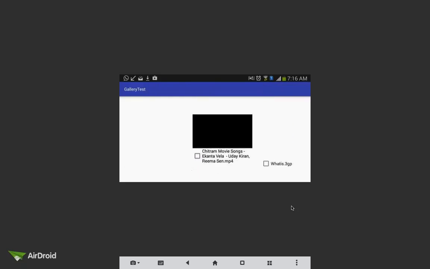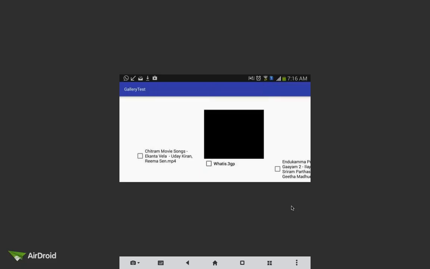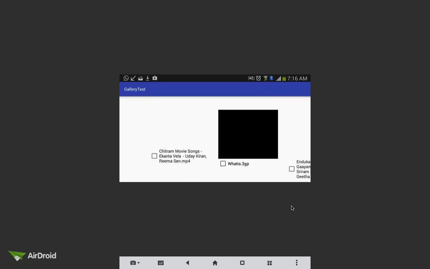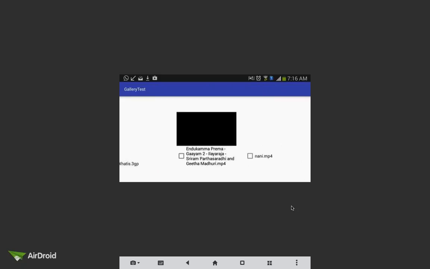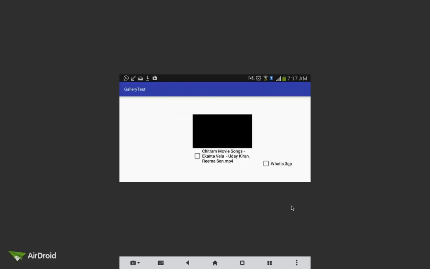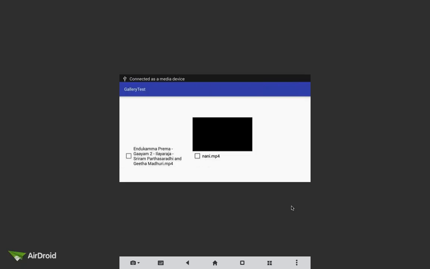Okay, this is a gallery component with custom adapter. If you want to present data horizontally, what component do we use? The Gallery component. Horizontally, for presenting any data, we use the Gallery component. Okay, this is the gallery component with custom adapter.